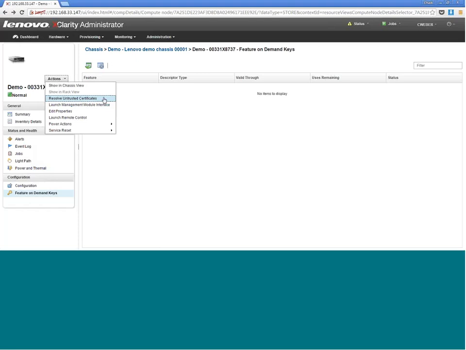It'll allow you to resolve some untrusted certificates if you have that. You can launch the management module interface, so that's kind of a quick way to get into the IMM. You can edit the properties. You can launch your remote control from here. And then you have your normal power actions. You can shut it down, power off, restart, going into setup, or just restart the IMM.